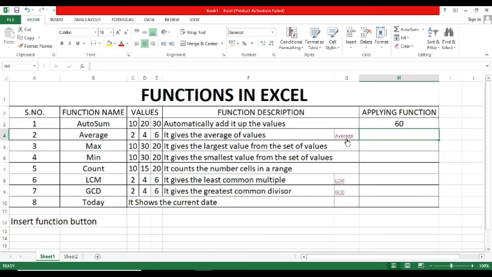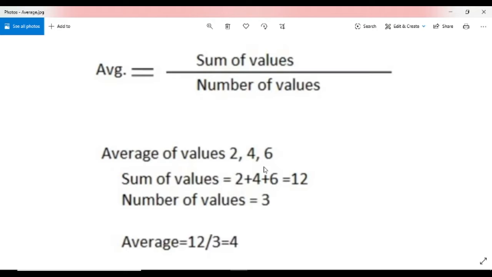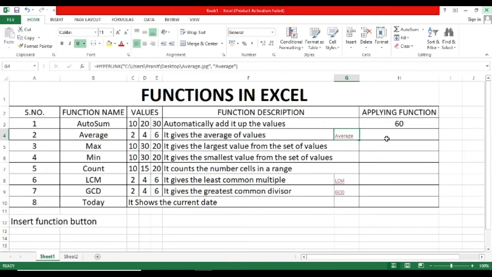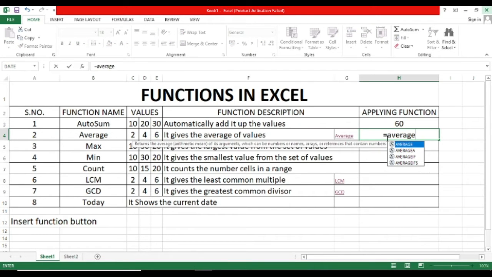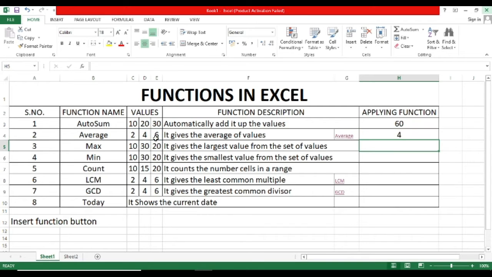What is the average? First you see here average. We are finding the average of these values 2, 4, 6. First of all, the sum of the values is this, and how many values are here? 2, 4, 6, three values are here, and 12 will be divided by 3. So what result will we get? 4. Okay, so equal AVERAGE, select these values and press Enter. Okay, this is the result.